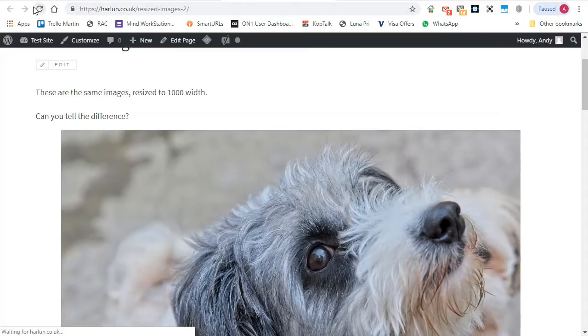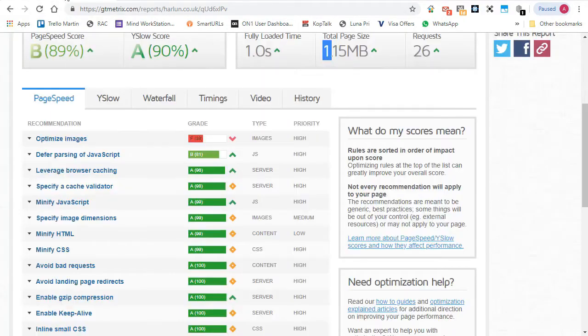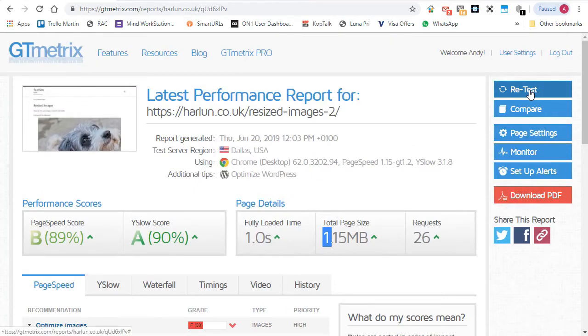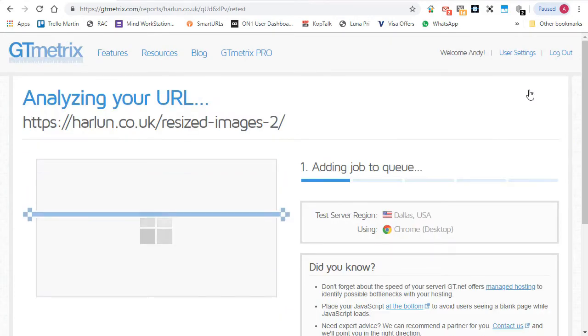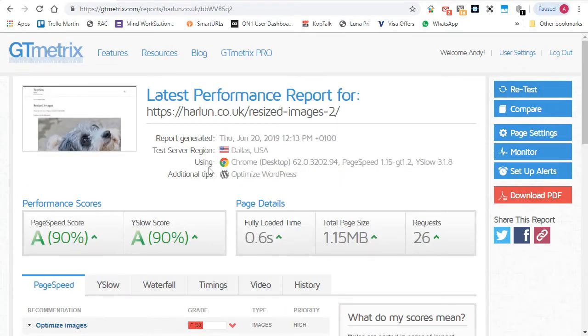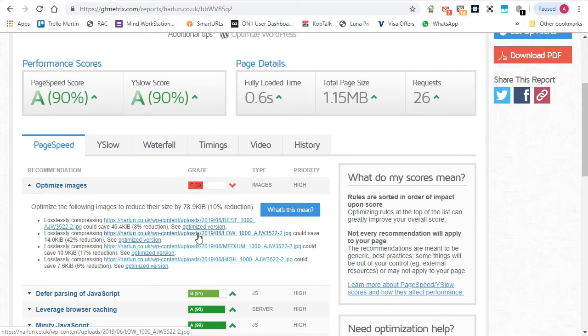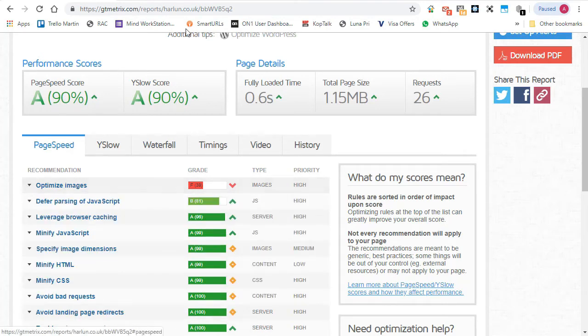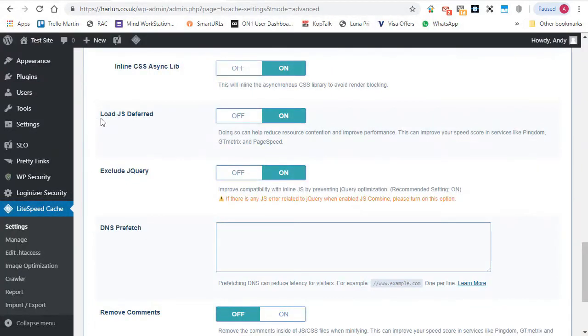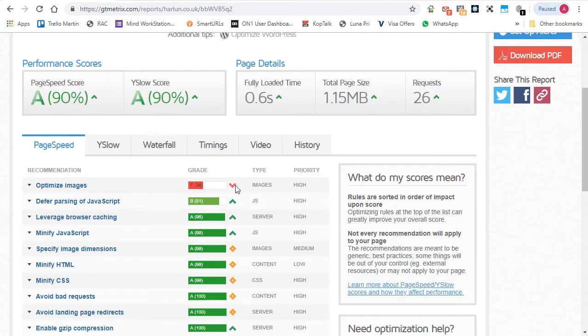Let me just refresh that page, make sure there's a cache version available. And I'm going to go back and retest it. And we've got some results back here. We've still got a warning here, optimize images. We know about those images. This page that we're loading has large sizes, and that would be one of the things that I would go in and optimize. And we've got still defer parsing of JavaScript, which if we look in the cache, it actually is selected as on, so we've done everything that we can do about that.